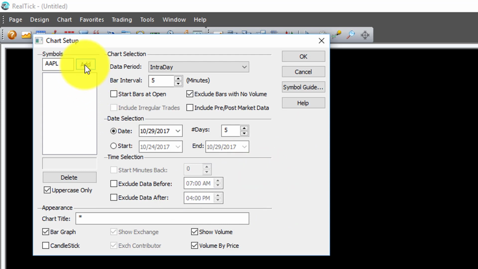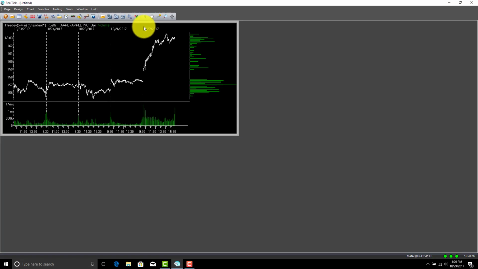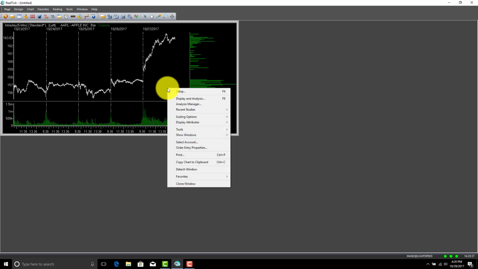And I've got a symbol, in this case Apple. I'm just going to tell it to add that symbol, and I click OK. Now I've got a chart with white bars, black data, and all green volume bars. So the next thing I'm going to do is configure this window.